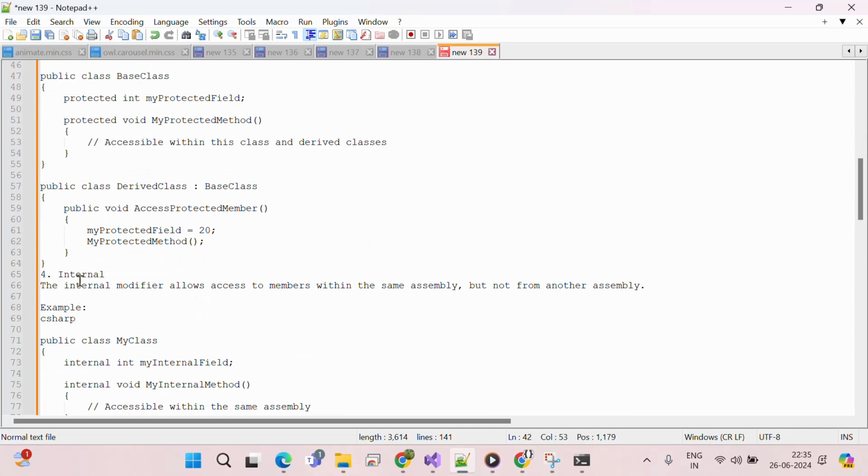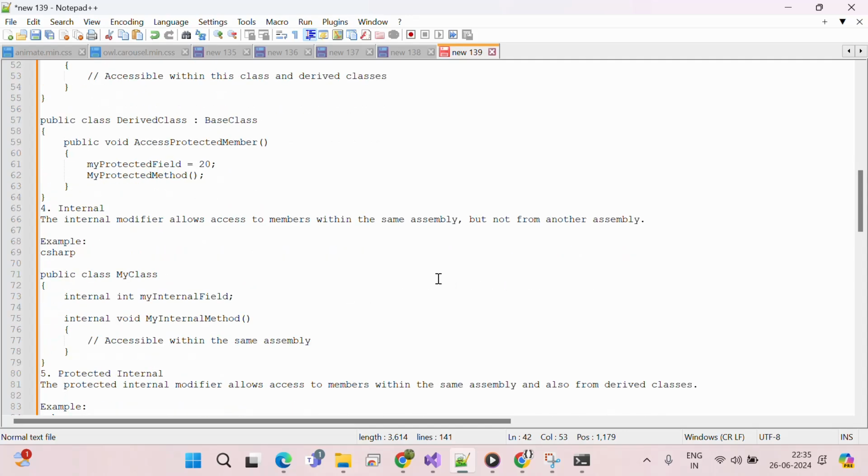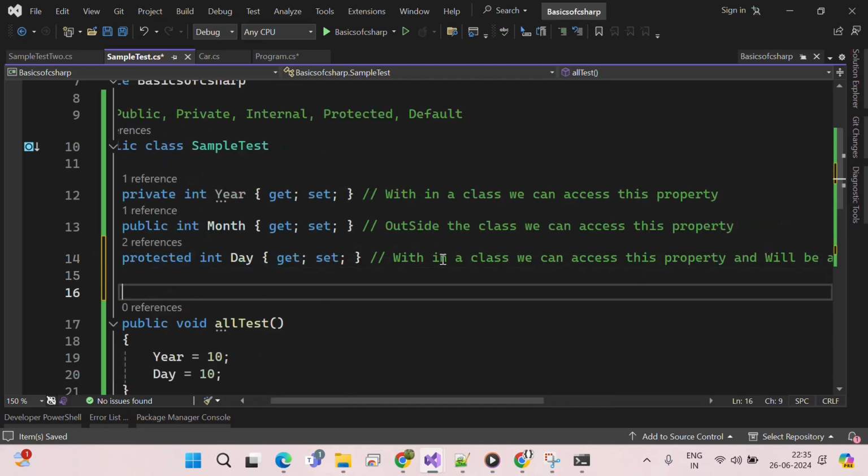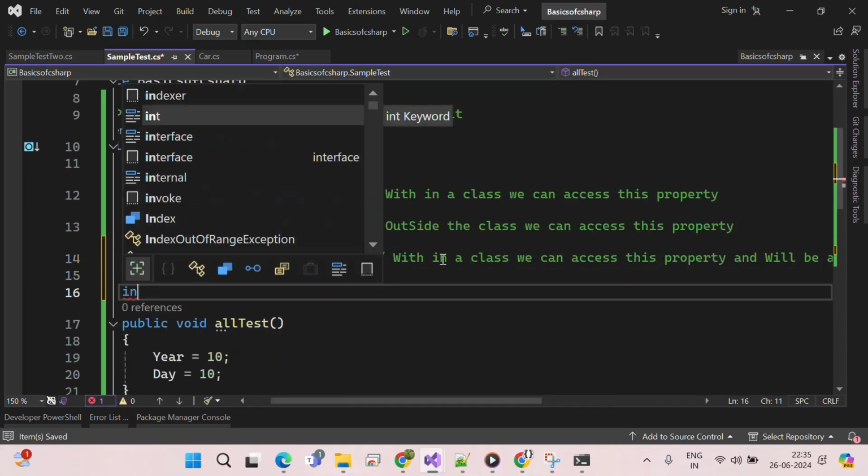And finally, we come to the internal modifier. How will the internal modifier work? Let's see. For the example, till now the public, private and protected are done. Let's see with the internal modifier.